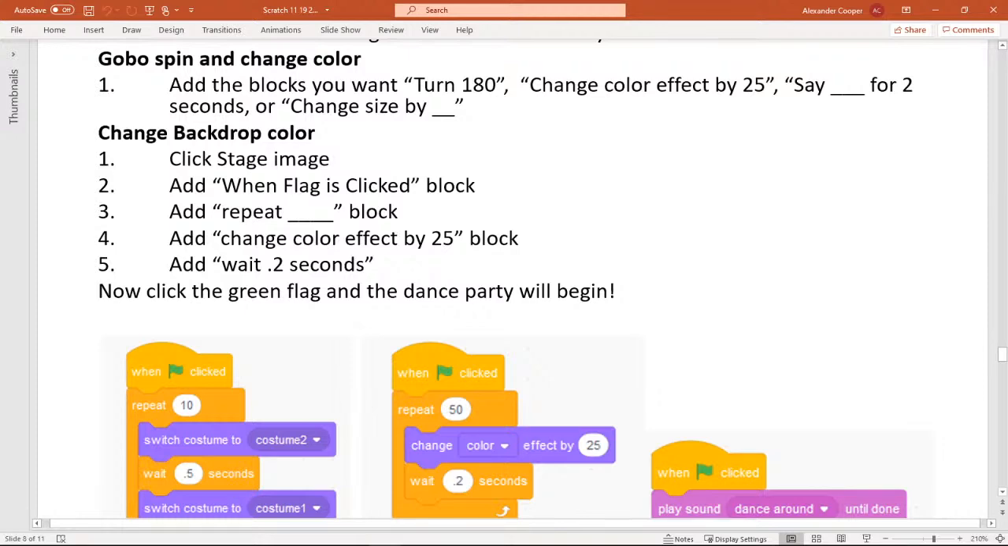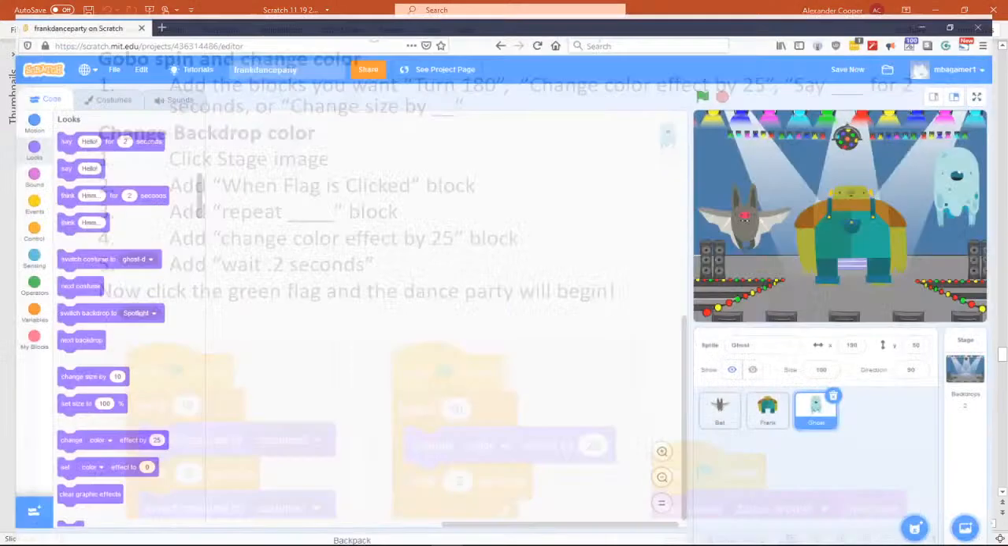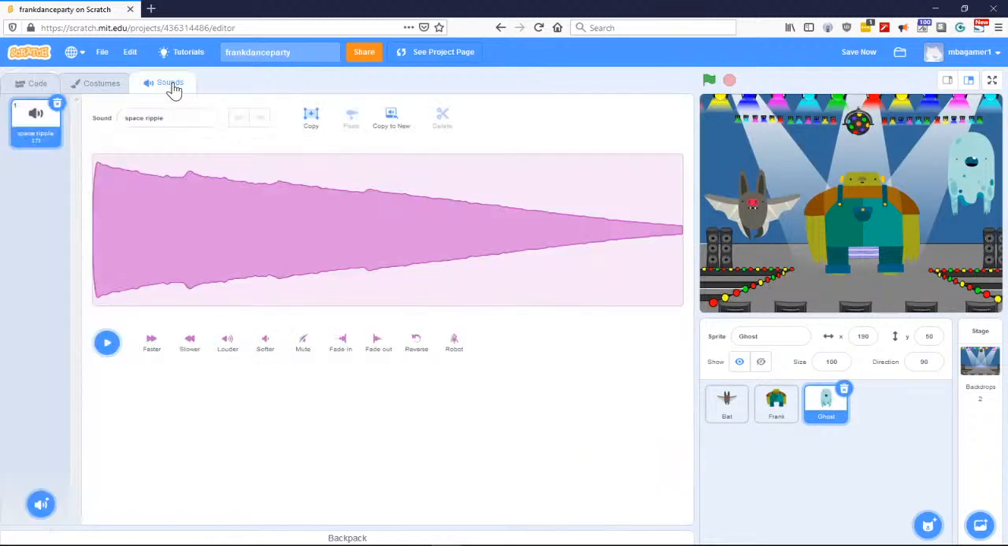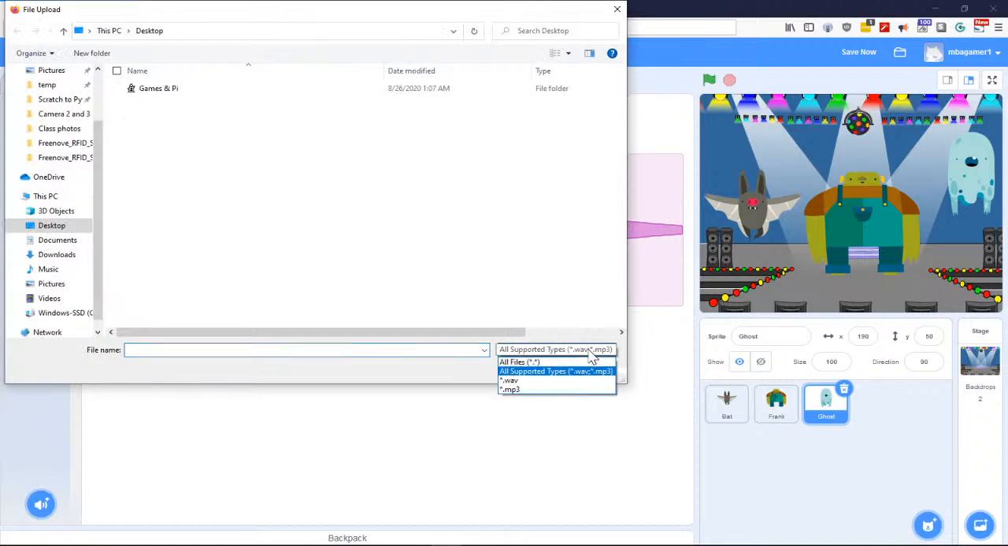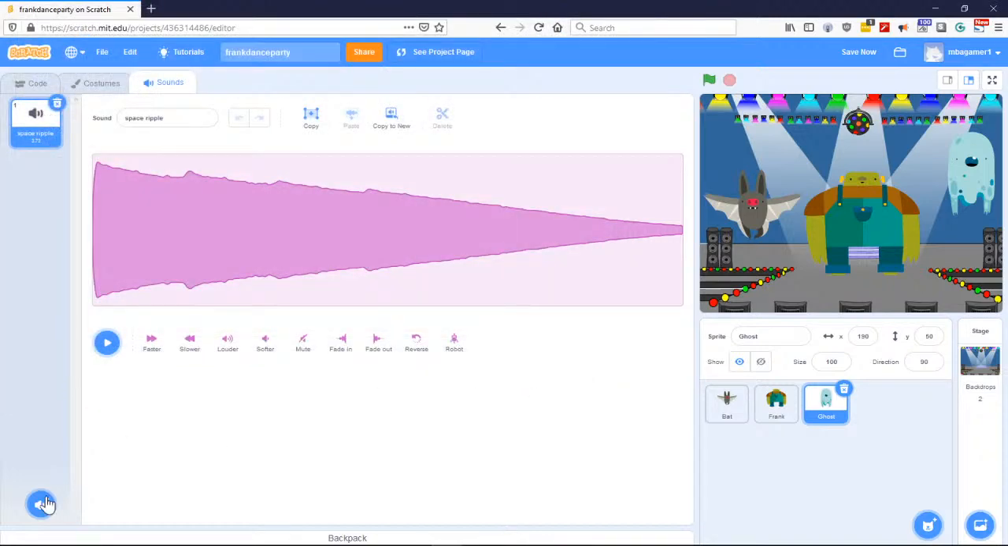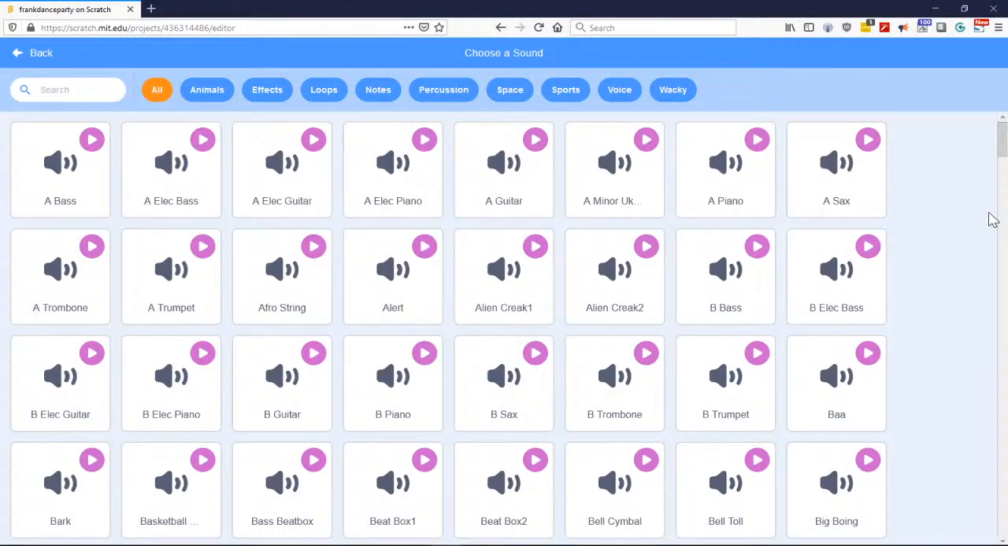Now, let me play around with it just a second here. You can upload your own music and you can upload MP3 files. If you look here, it does support WAV files and it does support MP3 files as well. So let's see.